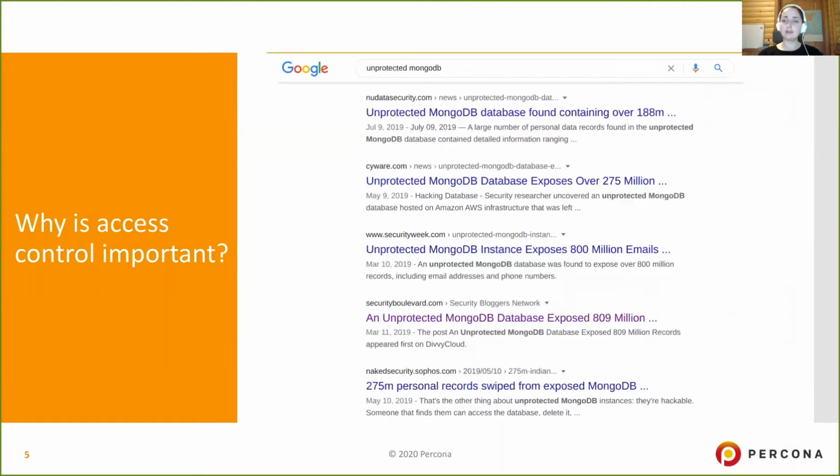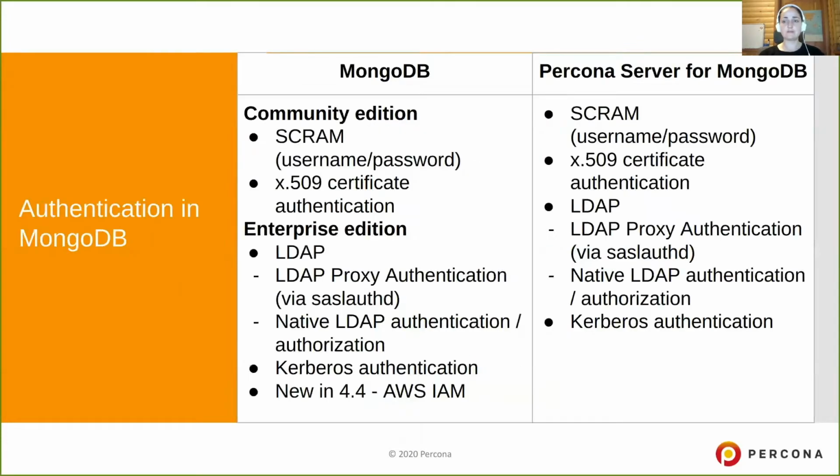So why is access control so important? I think this picture, which is one Google search, can say more and louder than 1,000 words. Nowadays, when security topics are extremely popular and important, and even tiny companies have their own security departments, there are still unprotected databases which anyone can access and just gather private data. So what can we do to prevent unauthorized access?